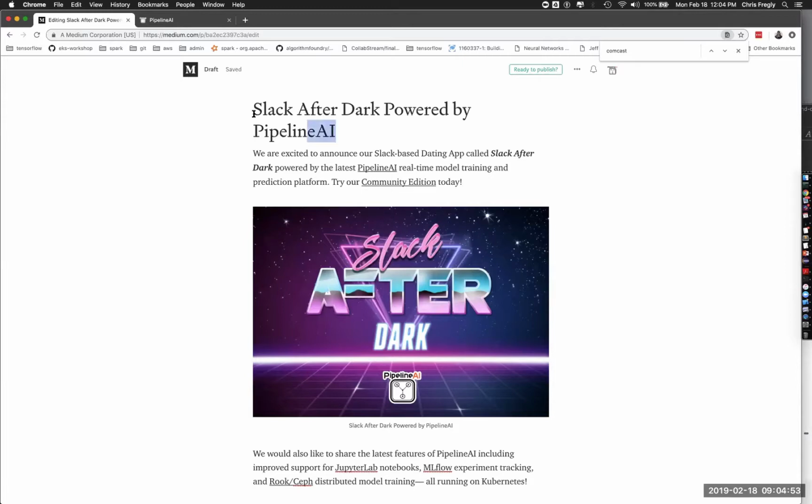We've built something called Slack After Dark. Some of you might be familiar with my earlier work at Databricks called Spark After Dark. So, on a play, and especially around Valentine's Day, we decided to implement online predictions and actually online model training with Keras and using Slack.